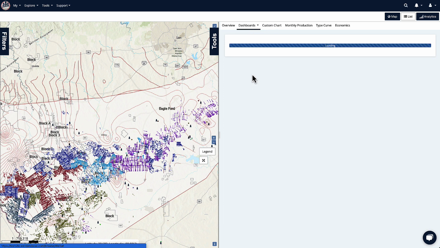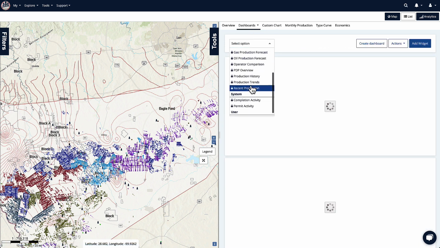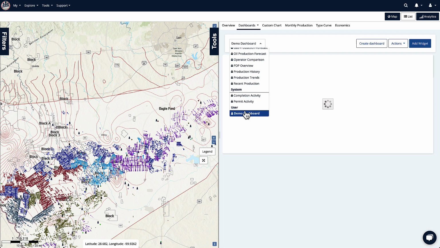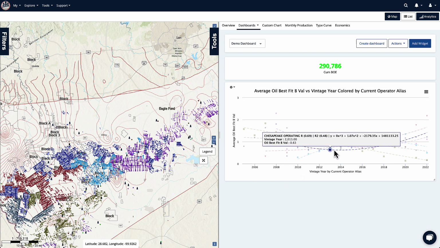Come back into your dashboards, pick that demo dashboard right here. And there we go. We've got that KPI we created earlier, as well as the chart that we just added from the custom chart viewer. And so that's just a super quick look at dashboards. There is so much more that you can do with them. But again, the goal today was to just touch base on everything. And we have just a few more items that we want to talk about.